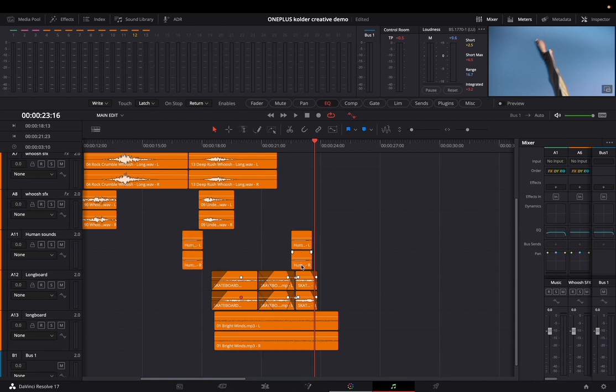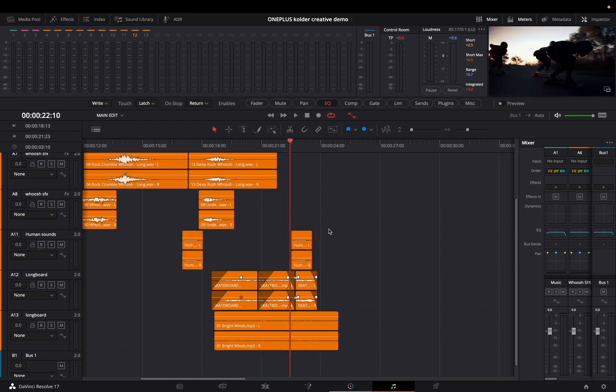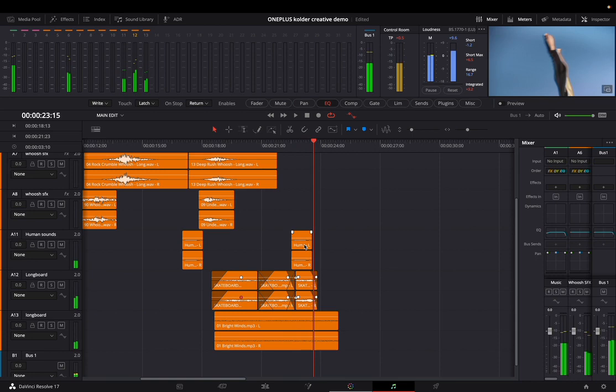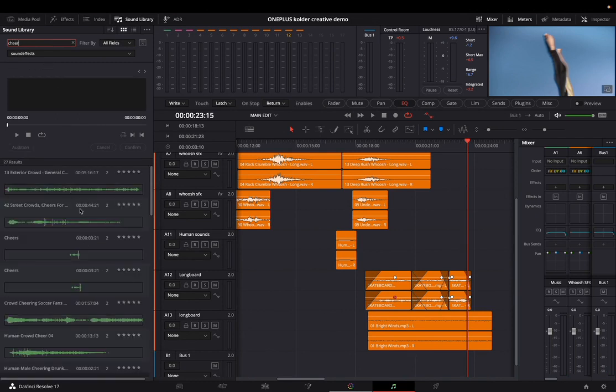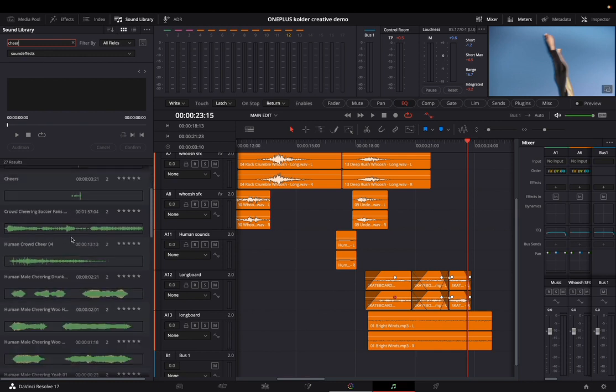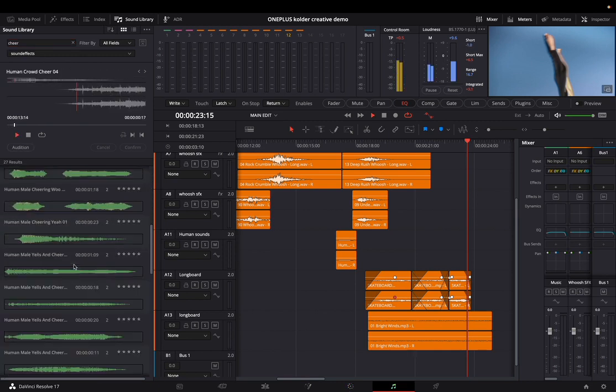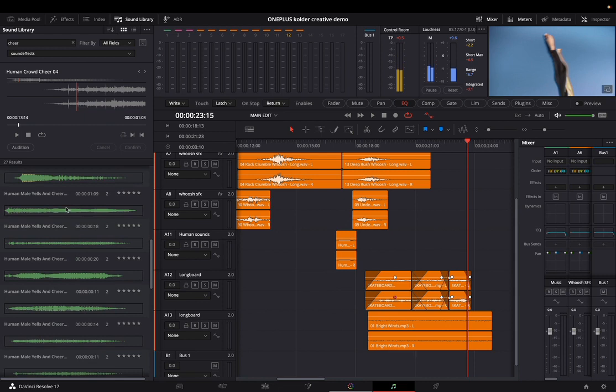Let's just move this one over a little, option drag it, see what this one sounds like. It almost sounds like someone booing or something. So let's go to sound library, human cheer. No, we just want one person.